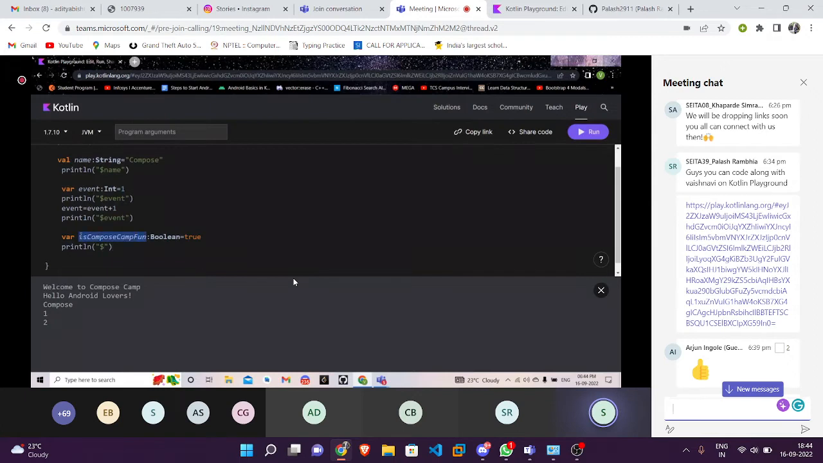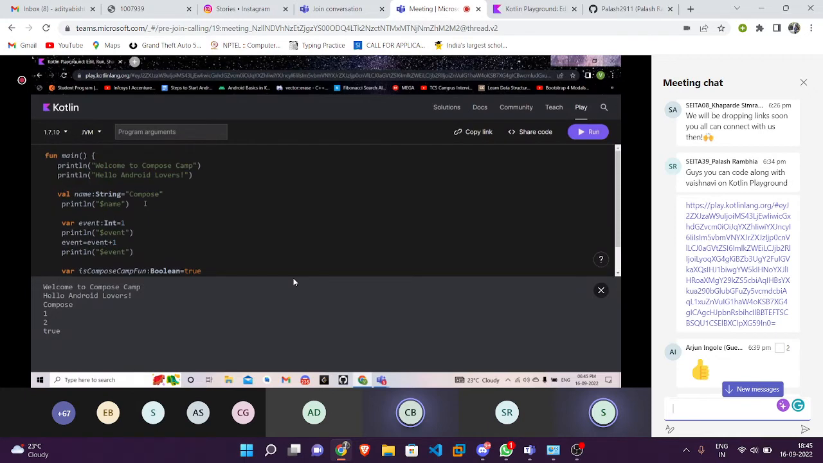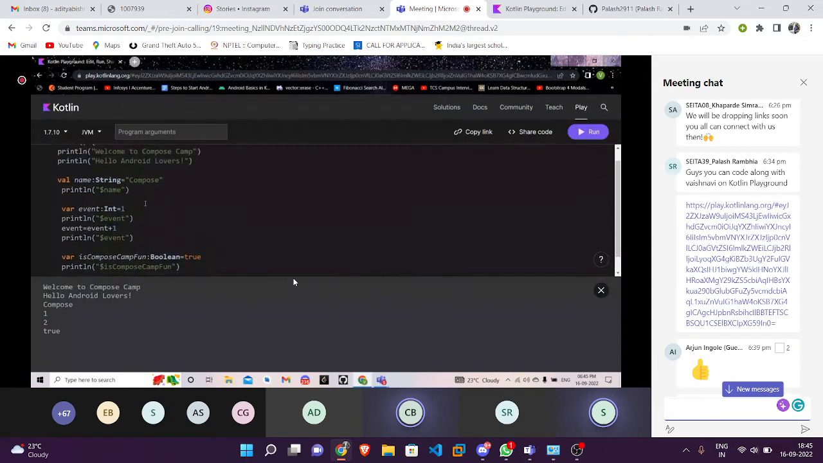We'll try to print this and see if we get the correct output or not. Yes, it is showing the output. So these are the basic things we need to know about Kotlin: how to print statements, what the data types are, string, integer, boolean, and how we can declare variables.